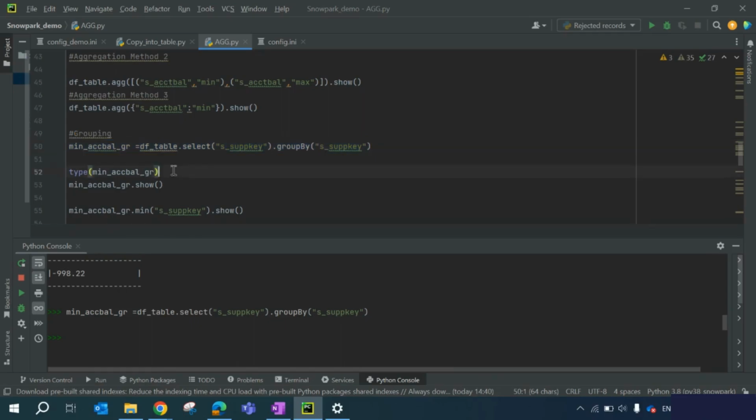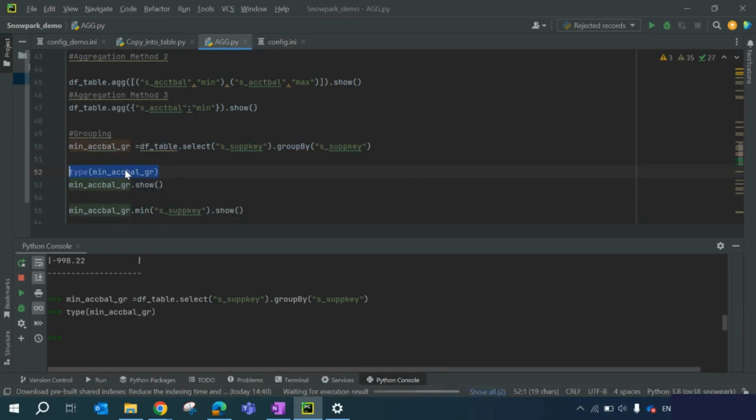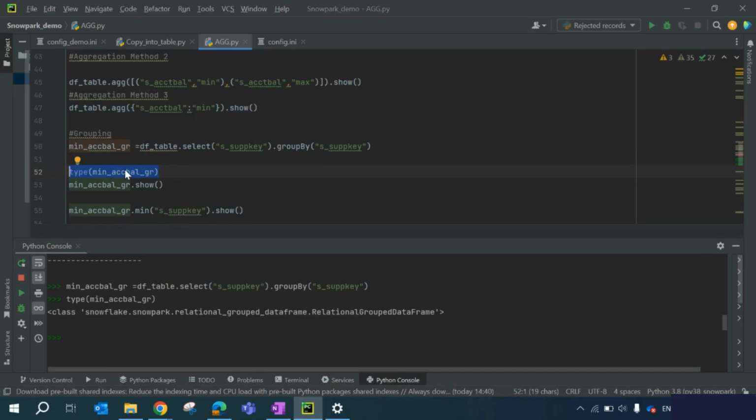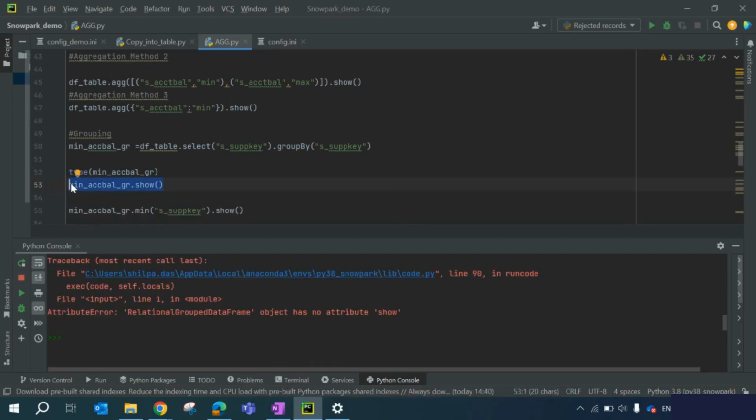Before that, let's see what is the type of this particular grouping data frame that we created. It is a relational group data frame. Then you cannot use any function which is a part of a data frame directly. So if I execute this particular show command, it is going to say that there is no attribute called show in this relational group data frame because it's not a normal data frame. It's a grouped data frame. So you cannot execute a show command or a collect command on top of the group data frame.